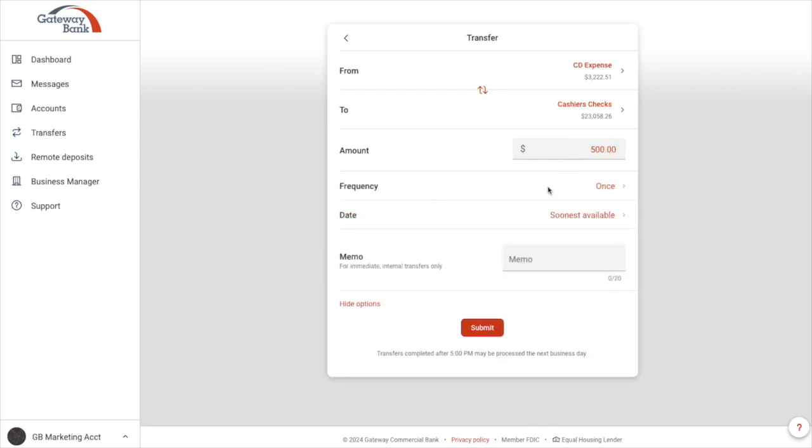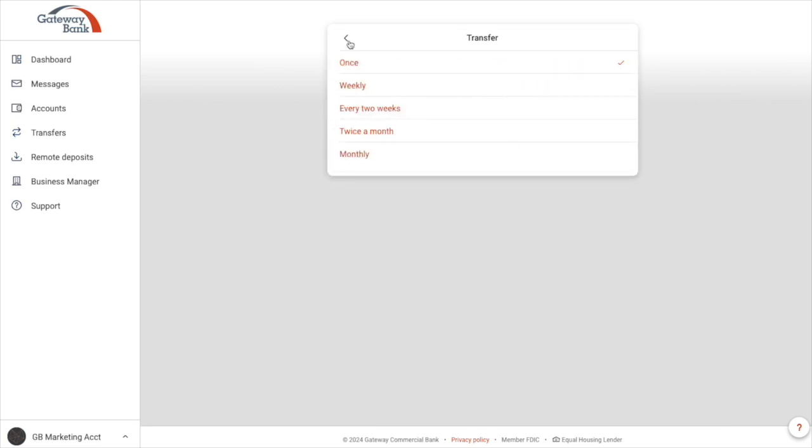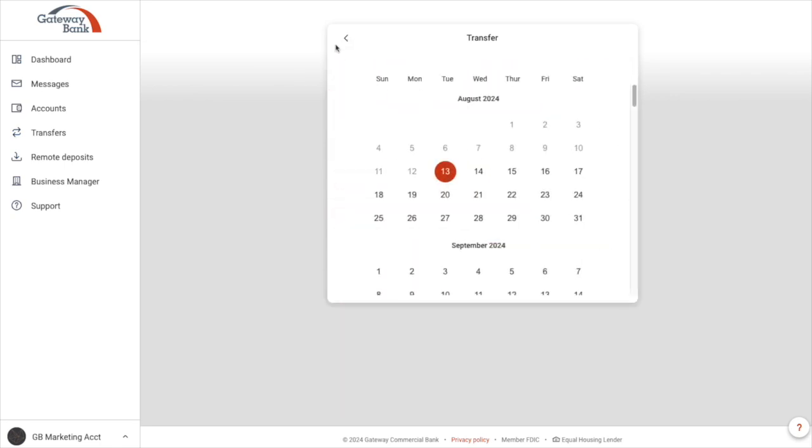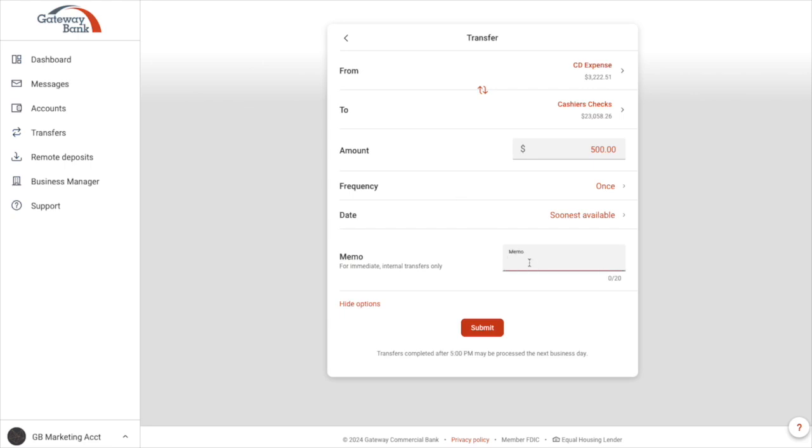Under More Options, you can select the frequency, or how often you would like to make a recurring transfer. The date the transfer should take place. Add a memo or notes about what the money is for.